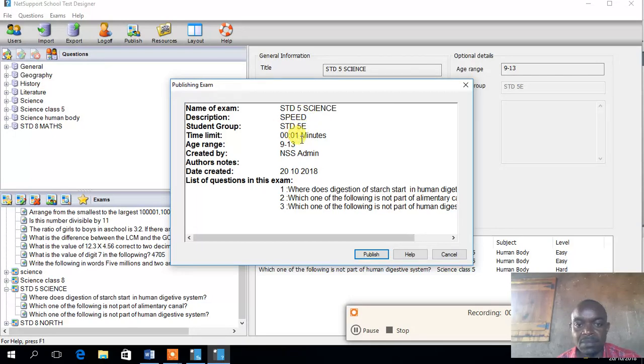We are saying the exam is going to be done within 1 minute. Remember, there are 3 questions, so it is a speed test. If pupils have been using the LDD or the digital devices, they will be able to go through those 3 questions very quickly. So you're supposed to have prepared your learners, and they know it is a speed test, so they know what they are supposed to do. I think 1 minute for these 3 questions is more than enough if you are testing speed.